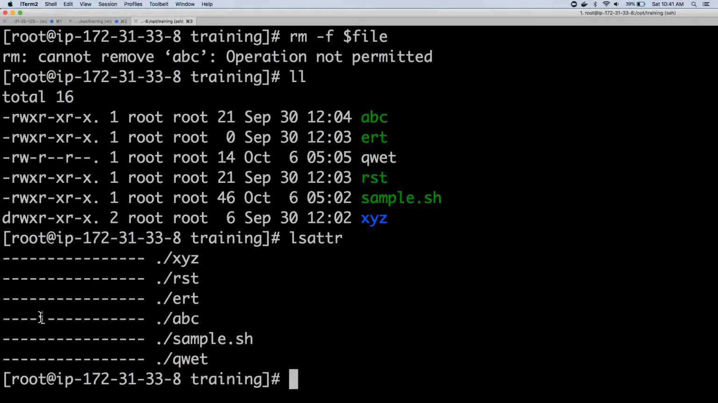What is this i? i is immutable. Immutable means you cannot modify it. Even if you duplicate it, you are not able to remove this. You can make a copy, but you cannot rename it. You cannot delete it. All sorts of things come in. So how to find it is immutable? It is lsattr. The lsattr command will give you whether that file is immutable or not.